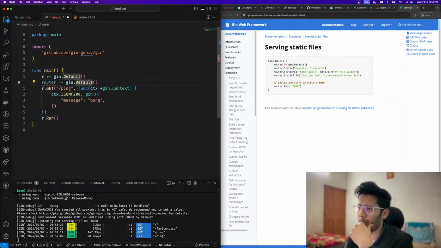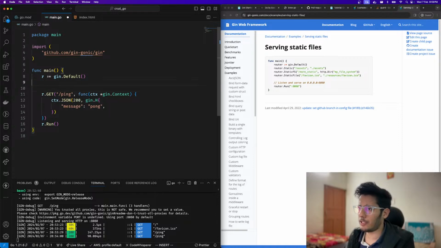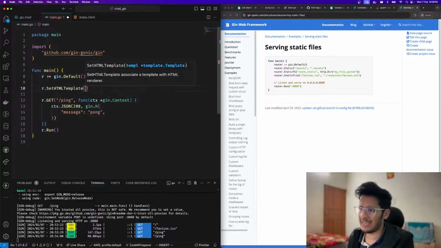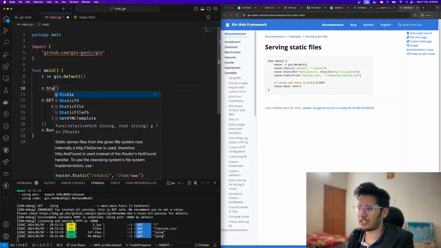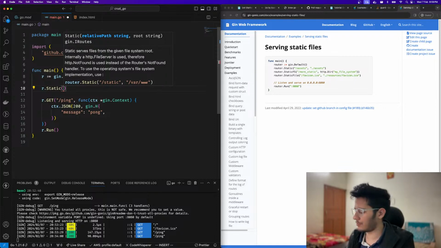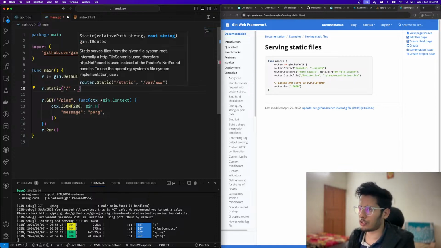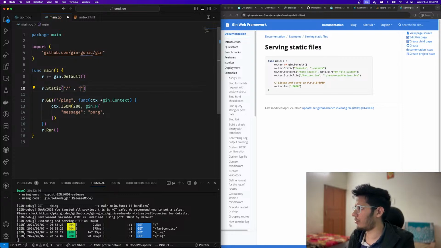So we have a router and we take the default of that. We already have a router over here, right? And then we can say r.Static. It is exactly like Express.js, bro. So we can say anything which comes at this address goes to ./public, right? So we can directly redirect that person there.